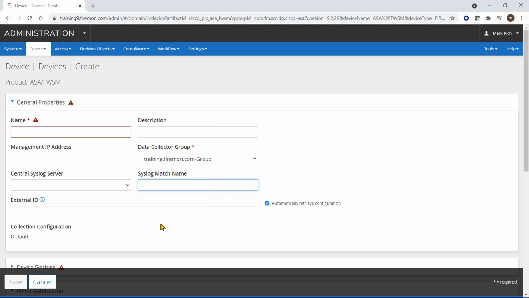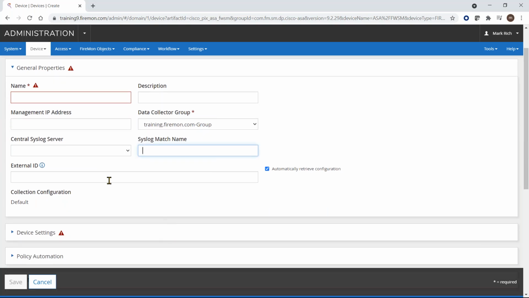If you have multiple match names to configure in strange syslog format that might be coming in, for example, ArcSight tends to be a little odd, you could configure multiple match names here in the external ID field for the traffic to be matched up to a device.